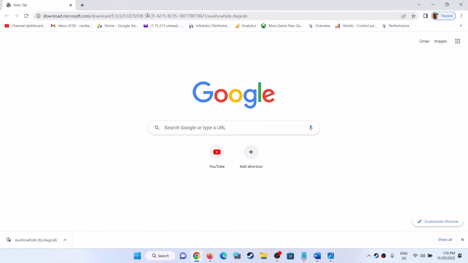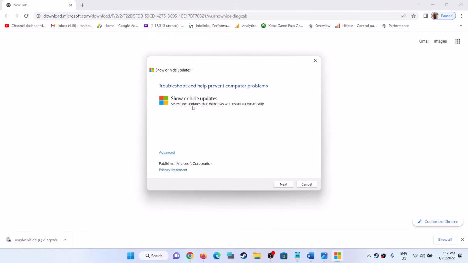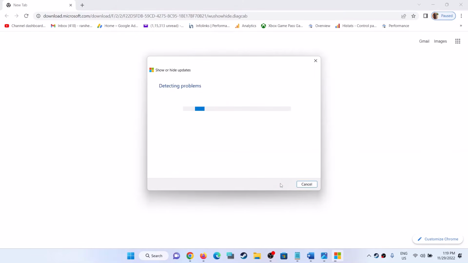Now when you open this website, if nothing happens, if you see that it's not downloading, in that case you can click on this up arrow and then you will see an option Keep. So click on Keep and then download this show and hide troubleshooter. Click on it. Now over here you can see show or hide updates from Microsoft. Click on Next and let the search complete.